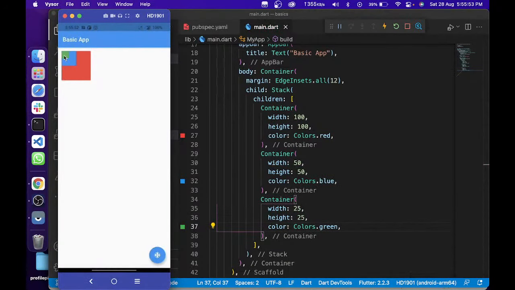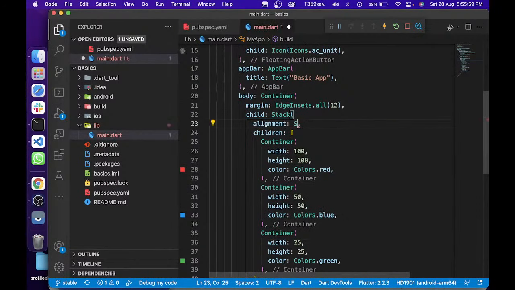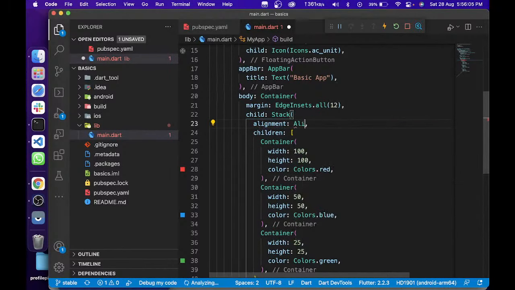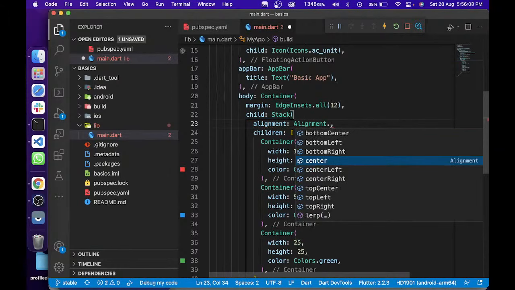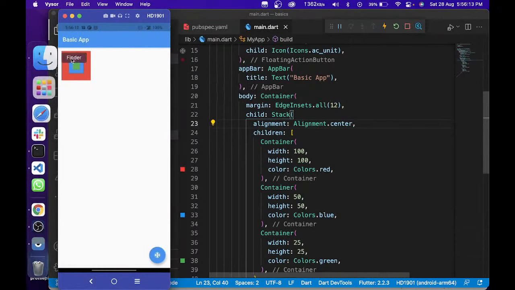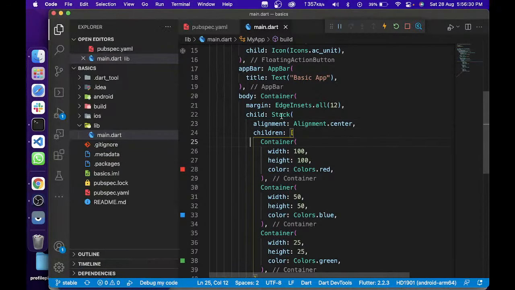Okay, great. Now stack also has some alignment properties. So alignment, you have stack alignment. Alignment dot center will just center the stack. So you can see there's a red container, then a blue container, then a green container. It's not inside that, it's on top of that. If you have used Photoshop, it's like a layer on top of everything. So stack is also a very core important data structure.